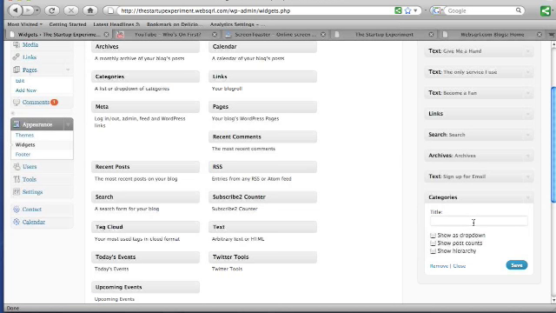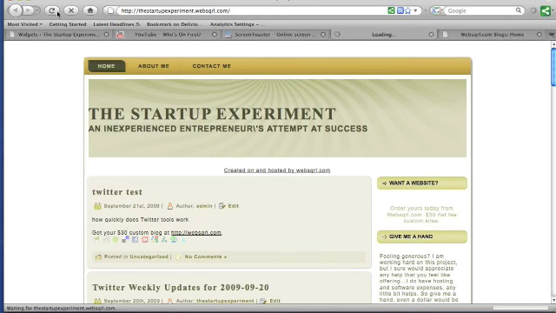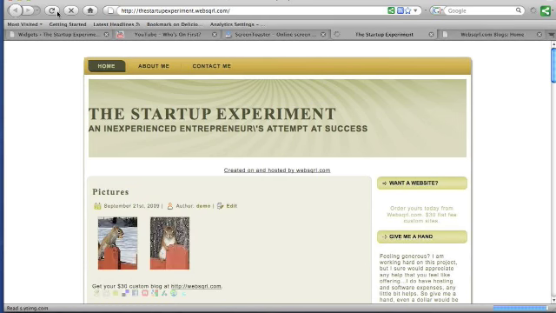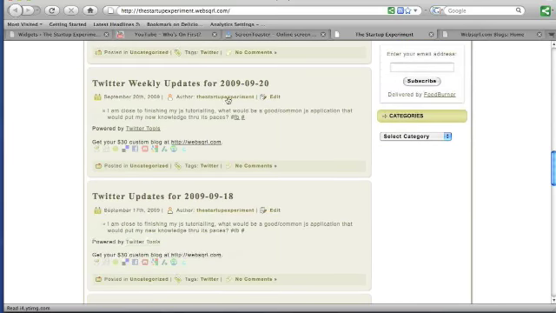Sometimes it'll ask for configuration settings, or where you enter the text or an address or whatever you want, but I'm going to call this categories. I want to show it as a drop down and how many posts are on each one. Simply click save, and now when I go back to the site and refresh it, as I scroll down, you'll see now there's a categories section.